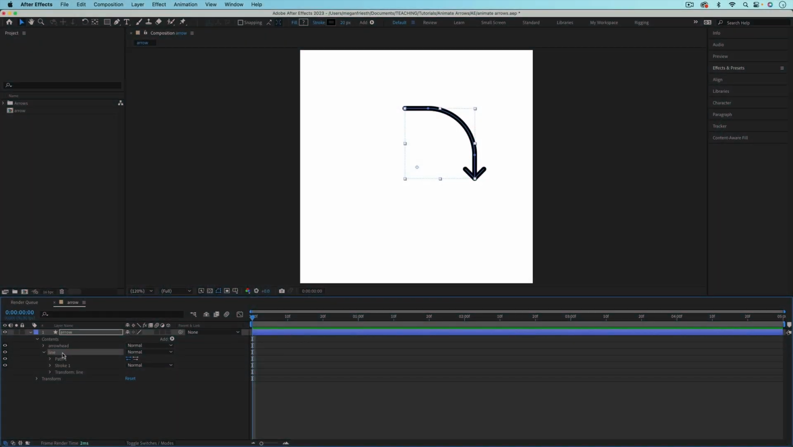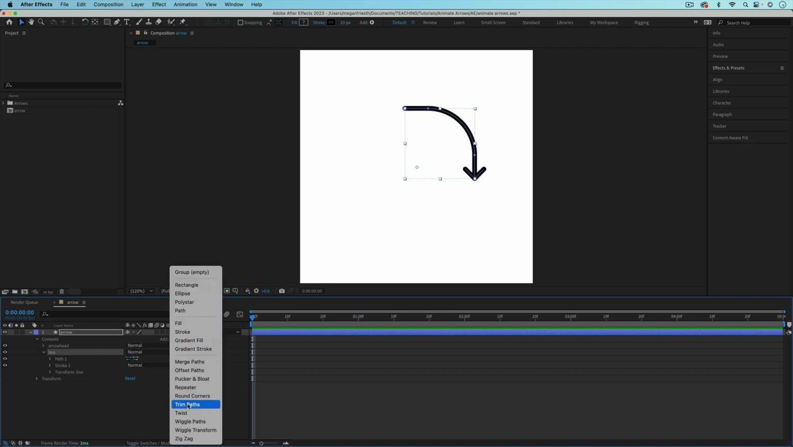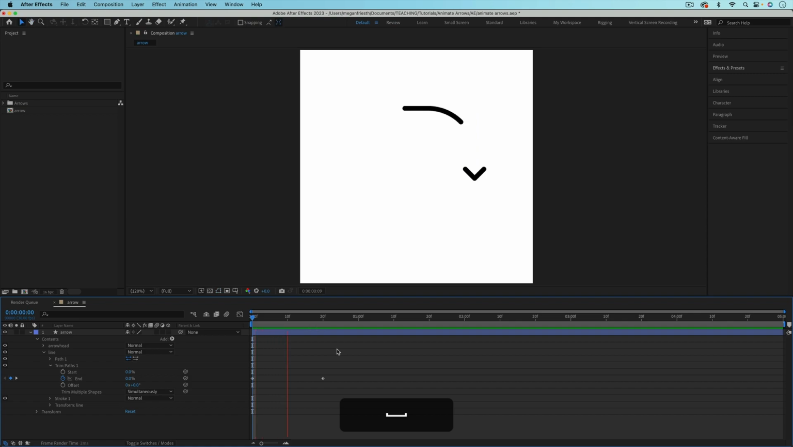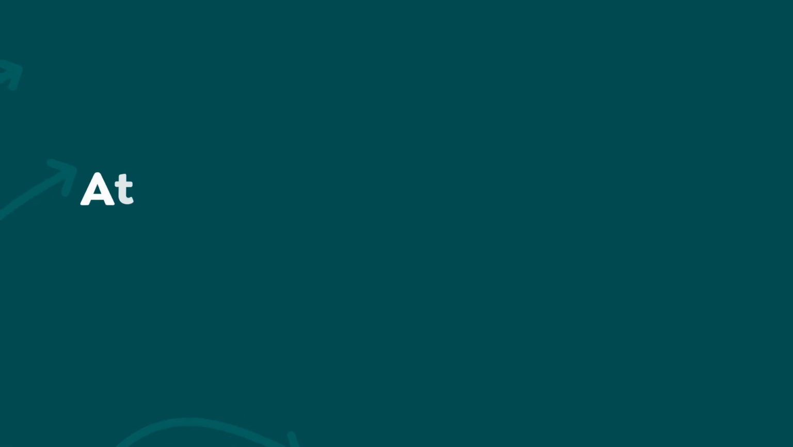Underneath the line, I'm going to make sure that I have that selected and then go up to add and then choose trim paths. So this is how we're going to animate the line drawing in. So I'm going to toggle down next to trim paths and set a keyframe for the end at about 20 frames to be 100%. And then I'm going to go back to the start of the timeline and just set the end value to be 0. So now the line is going to animate in like this.